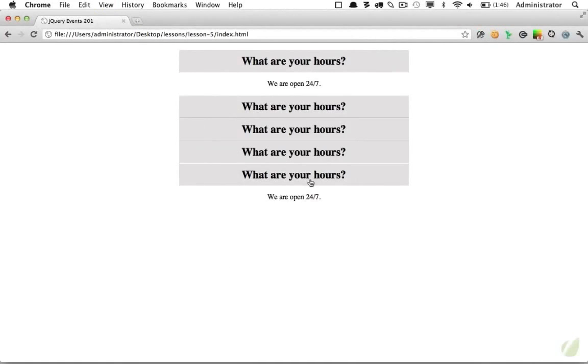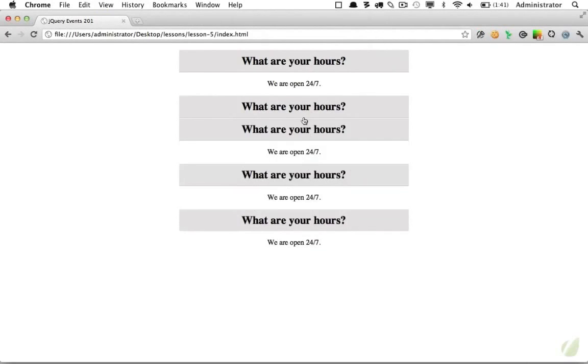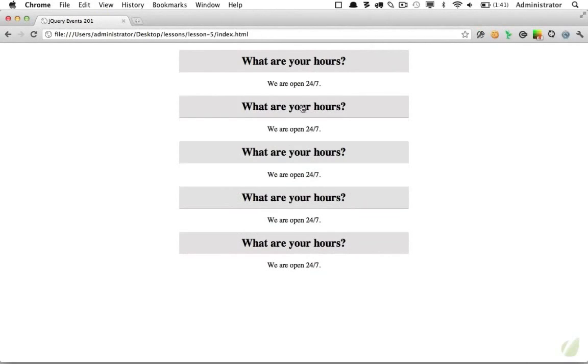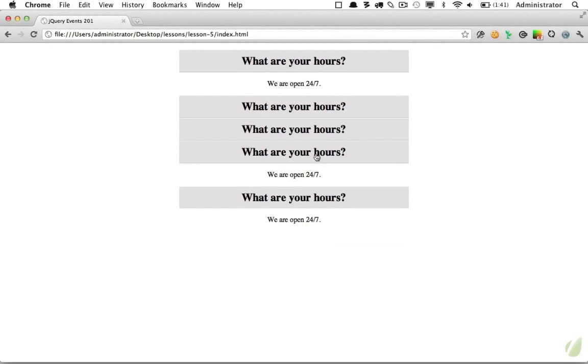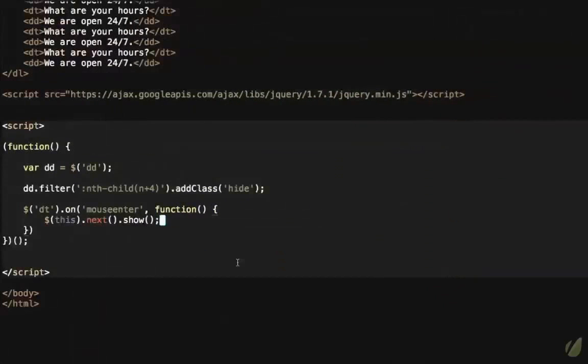When I enter it, we show it. But now you can see, as I hover over each one, we're showing every single thing. So after a few rounds, every single details is showing. What we really want to do is toggle them. When I hover over this, everything else hides. When I hover over this one, all of the other details hides. So how could we do that?